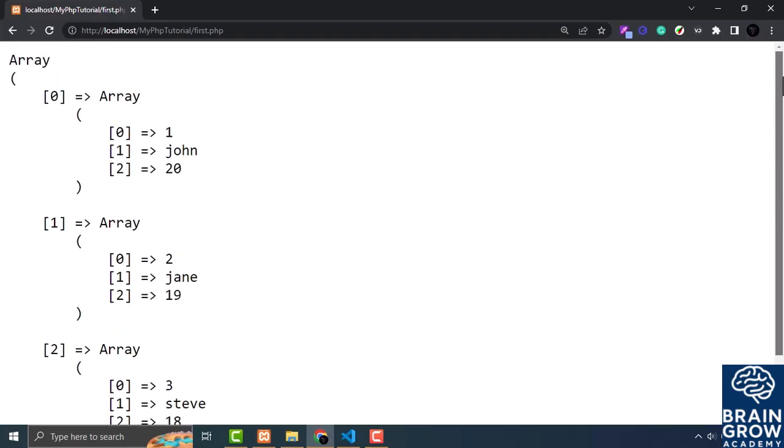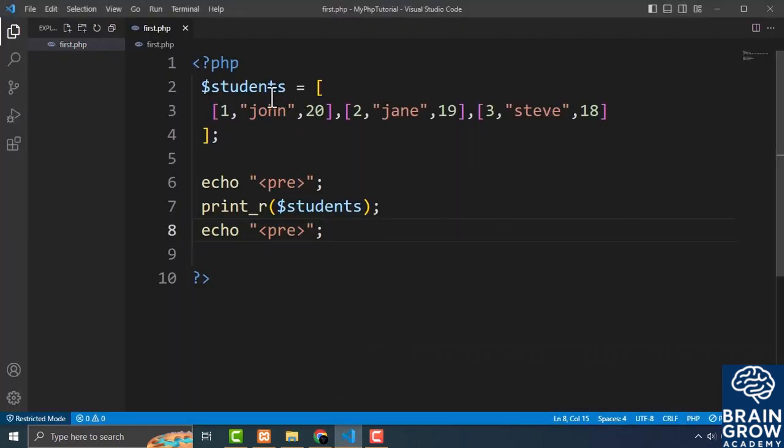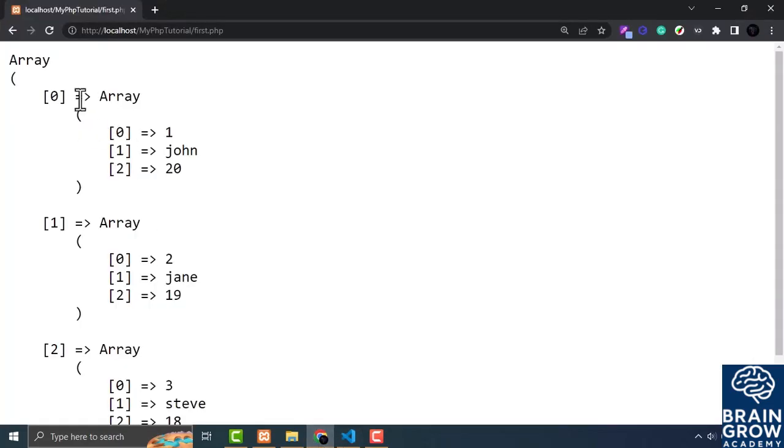So now let me explain what I'm saying. Here you can see I have this main array, and inside this main array I have three items. This is item 1, this is item 2, and this is item 3. These are the items that I have here. This is item 1, and after the comma this is item 2, and after the comma this is item 3. And that's what it is saying here.